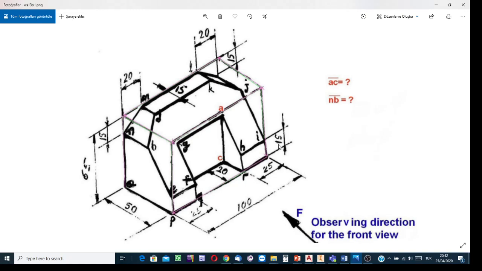Okay, if this is the front side, then 100, the shortest distance from the left side to the right side, will be the width of the object. 50 is the depth of the object. It is the shortest distance between the most front and most back surfaces. And 65 is the height. So the stock is to be in this overall size, 100 by 50 by 65.